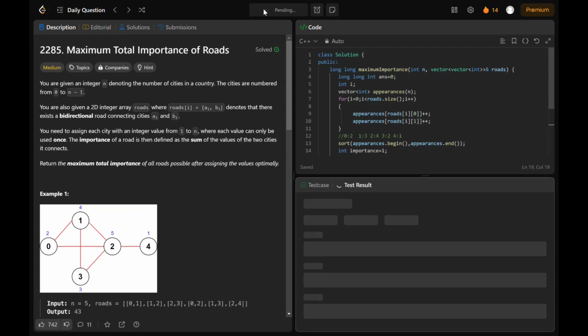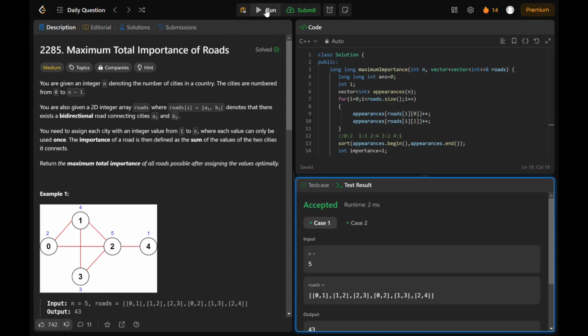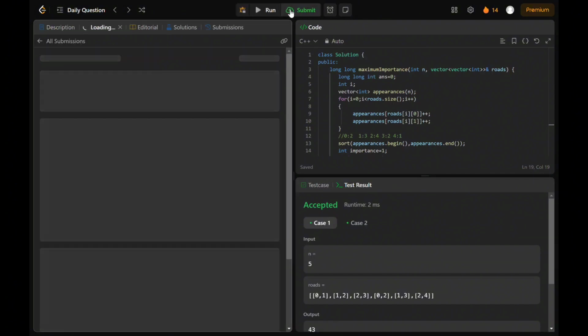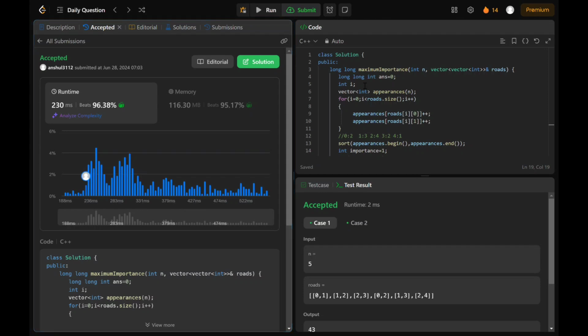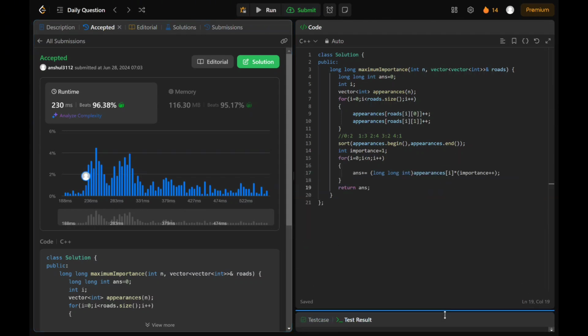So now let's run this. Let's see, let's submit this. So our code is accepted. Let me explain once again.